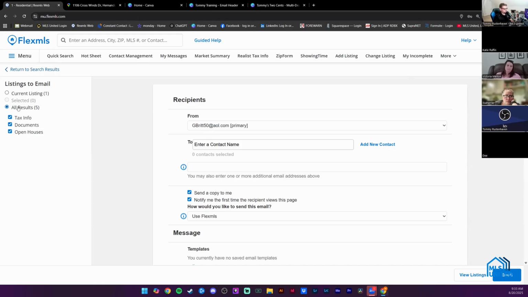But you can see here on the left, it'll say all results. If you wanted the tax info, any documents, open houses, you can send that, as long as those documents are marked public. If they're marked private, they will not send to your client. And then from here, you can see where it's going to be coming from.